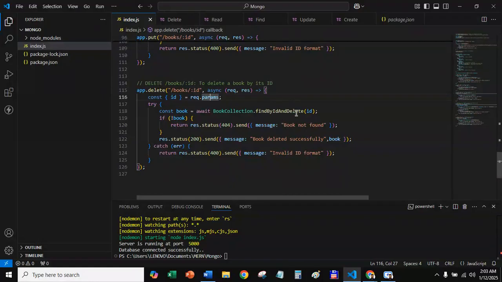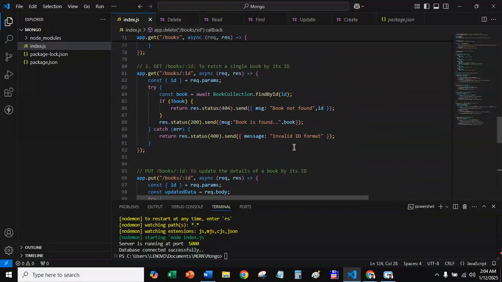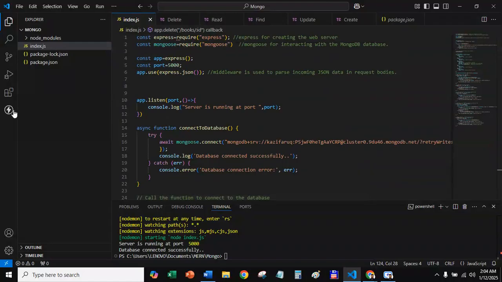So when it finds the record, it deletes. If it cannot find the record, then it will say this message. If it gets the record, then we send this message, because when it gets the record, that means it's already deleted. If there is any other error, like from the client side putting an invalid format of ID, it sends this message. So this is the code, and let's test it now through Thunder Client.